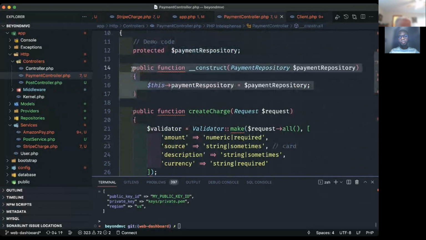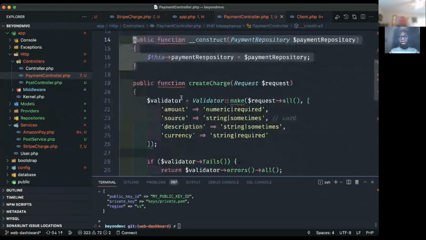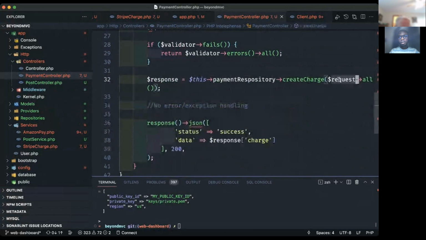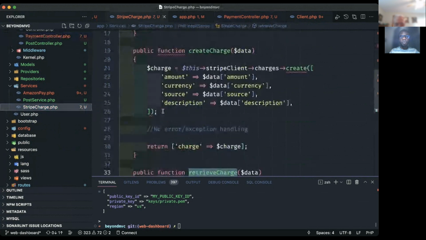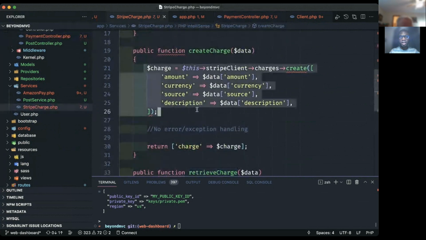Now, when this request is passed to the payment repository, the payment repository service takes care of all of the implementation, which is, I'll go to this one now. So it takes care of all the implementation here, which is what we can see here.